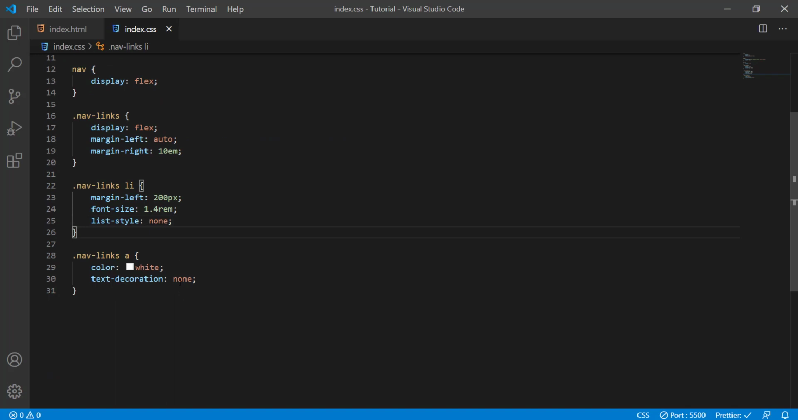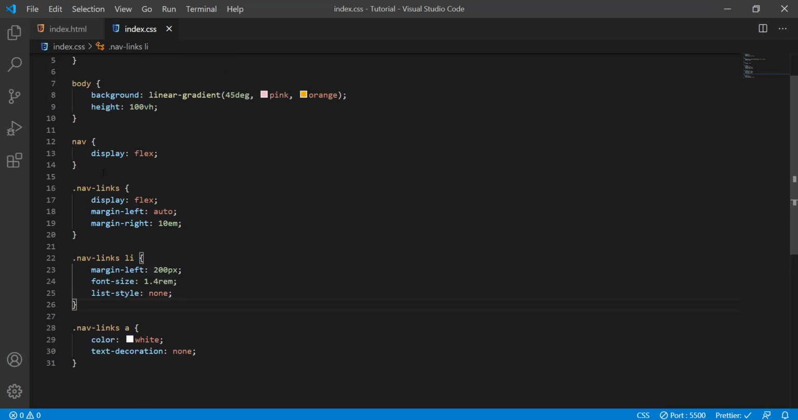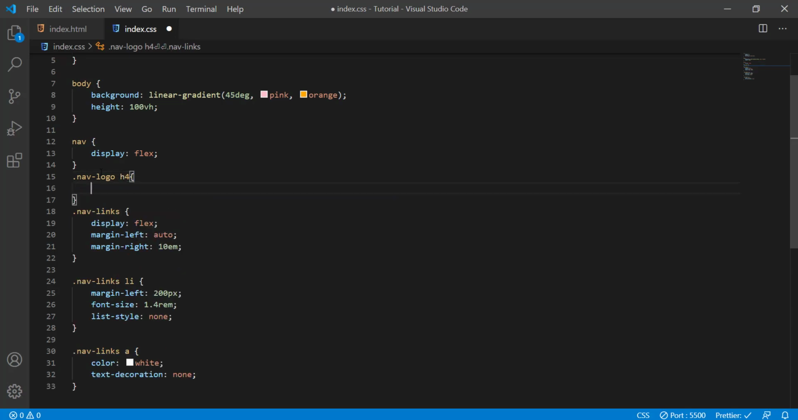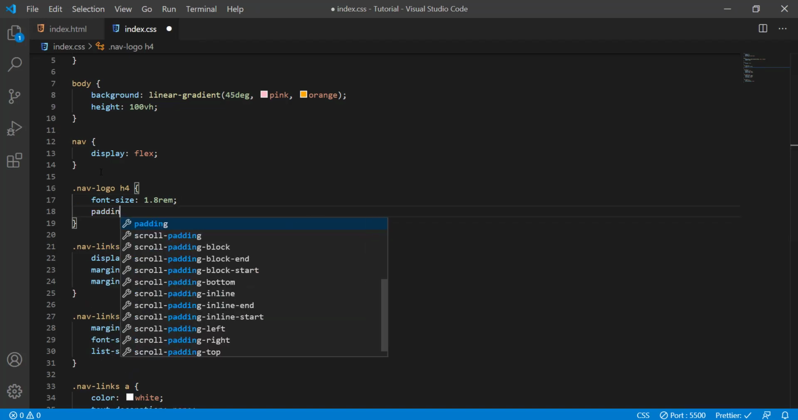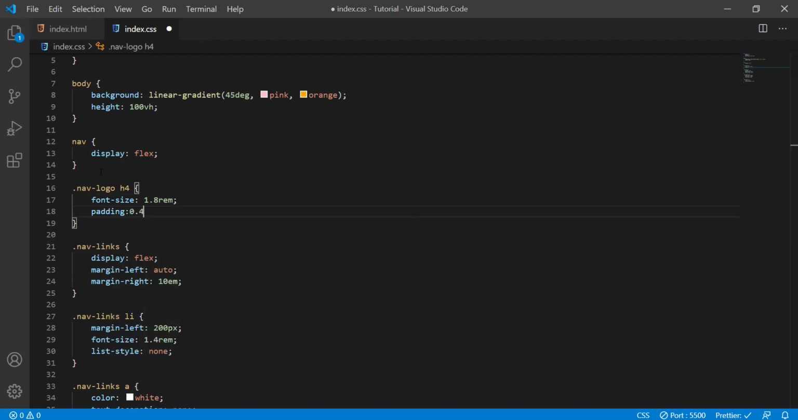Now here's all of that. So let's deal with the nav logo. Now all things are looking somewhat good, and we can deal with the nav logo. So let's give it a font size of 1.8em, because I want my logo to be somewhat bigger than all that stuff. And let's give it a padding of 0.4 gram and 0.8 gram. It's top and bottom, and left and right, just like that.